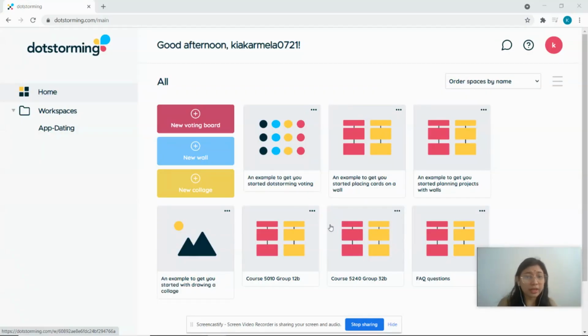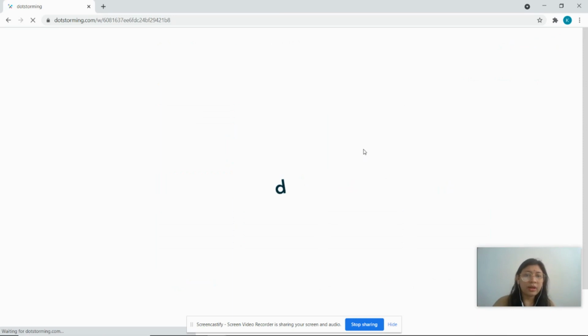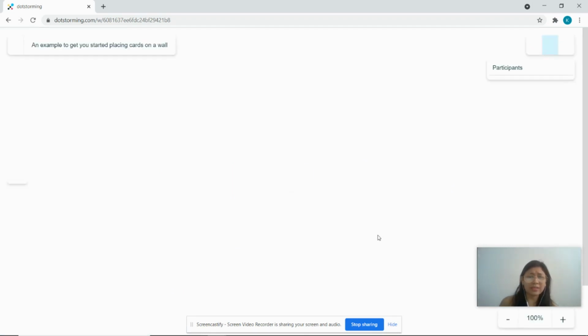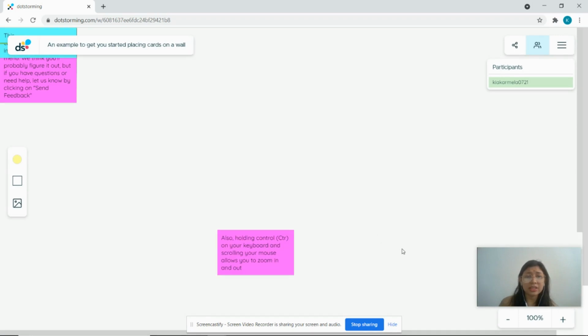Okay, so right now I would like to give you guys an idea of how mind map introduced the different walls. So in here, I have an example of a wall to get you started and to give you a rough idea of how you can fully maximize Dotstorming as an app. This is actually good for your students.